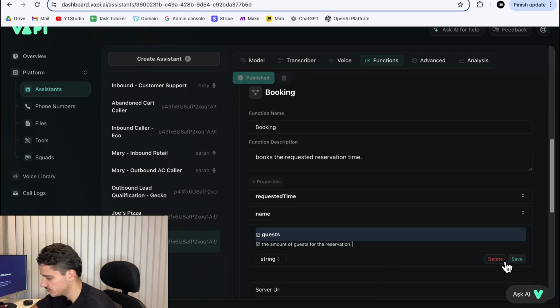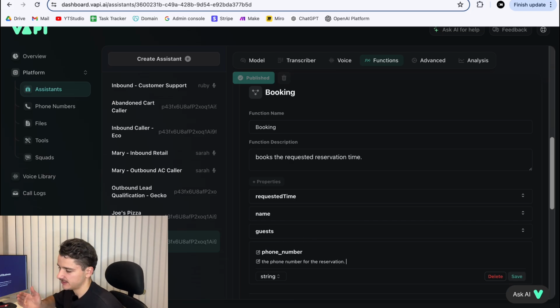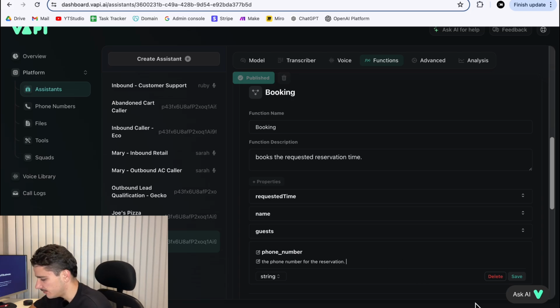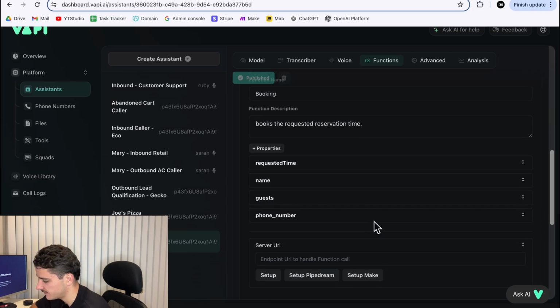And in theory, you would want to also pass a property like phone number, and then we can send SMSs for a booking confirmation. But we're actually not asking for that at the moment in our prompt, and we'll have to go ahead and change that in a second. But we can hit save, and then again, we are going to add a new webhook URL. So head back over to Make, and we'll create another scenario to handle this booking function.